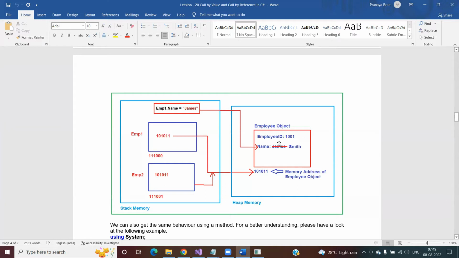So it will update this James value to Smith. And where it is updating the data, it is updating the data in the employee object. That means once you update the data here, then this updated information will be available to both reference variables, because both are pointing to the same memory location. Is that clear? Yes, sir. Got it.